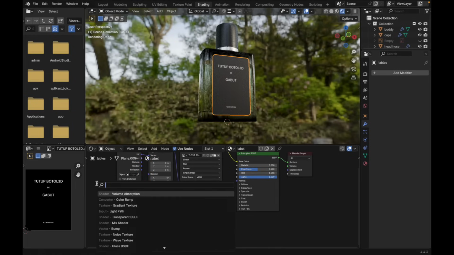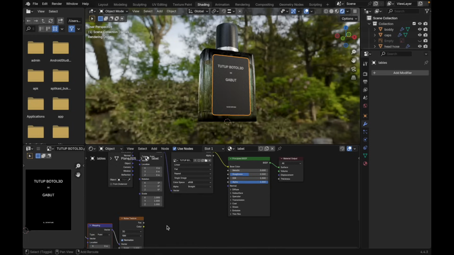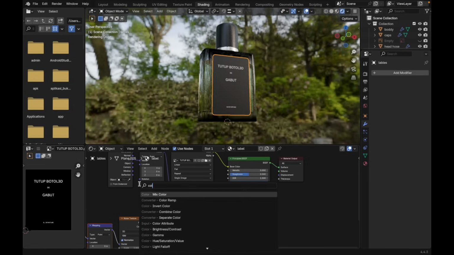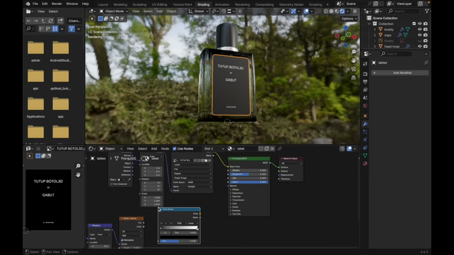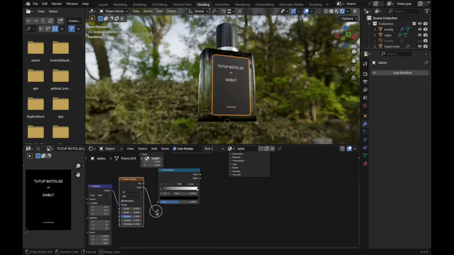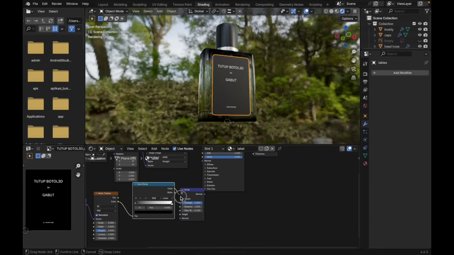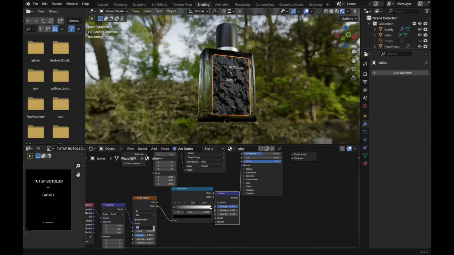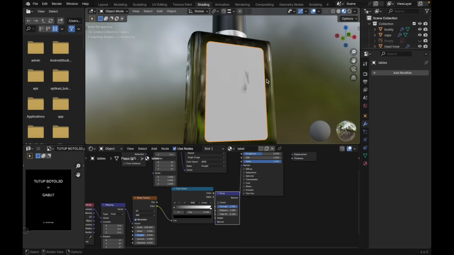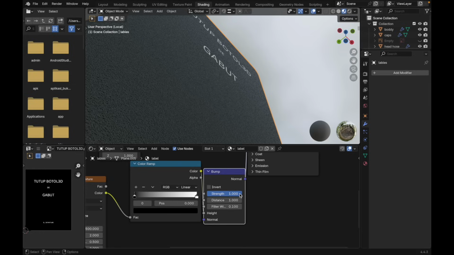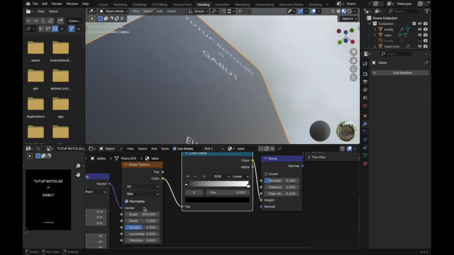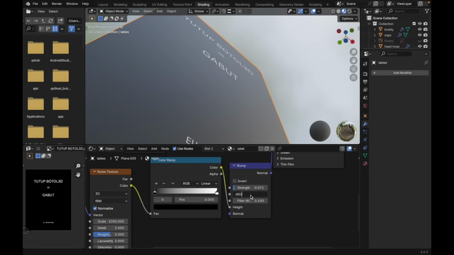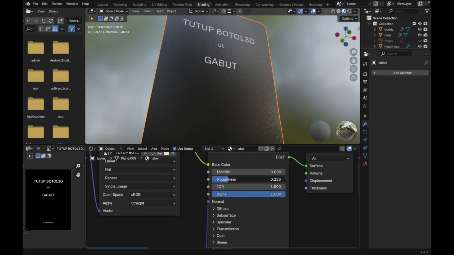Shift A, search for noise texture, put it here, then Shift A, search for color ramp, put it here, connect color to vector. Shift A, search for bump node, connect color to height, then normal to normal. Let's increase the scale of our noise texture. Let's try 500. Let me change to the material preview, then press slash, then reduce the strength. The scale of the noise texture, I'm changing it to 1000. Distance of our bump, change it to 0.001. Turn down the roughness a little bit.